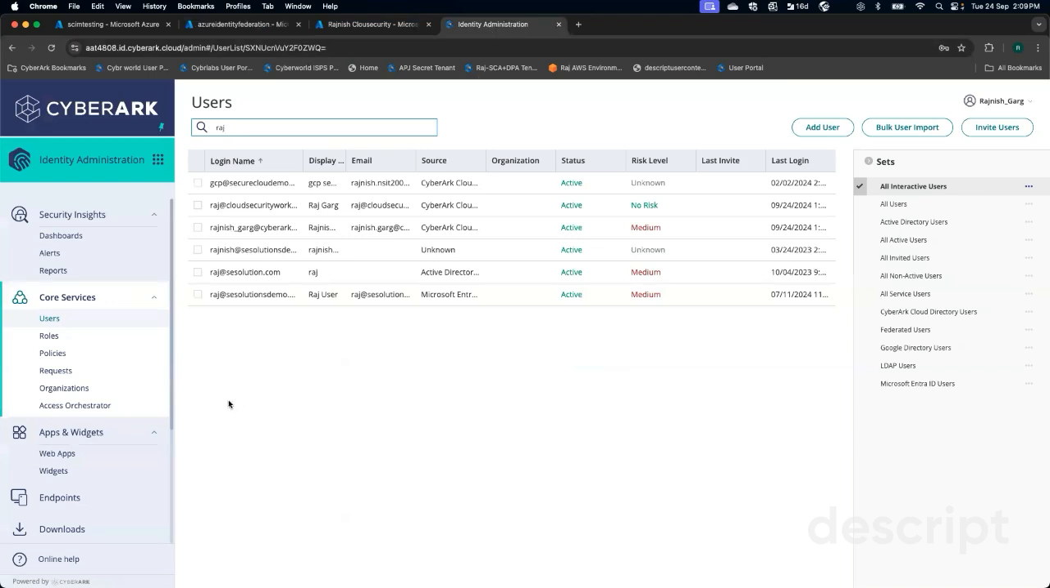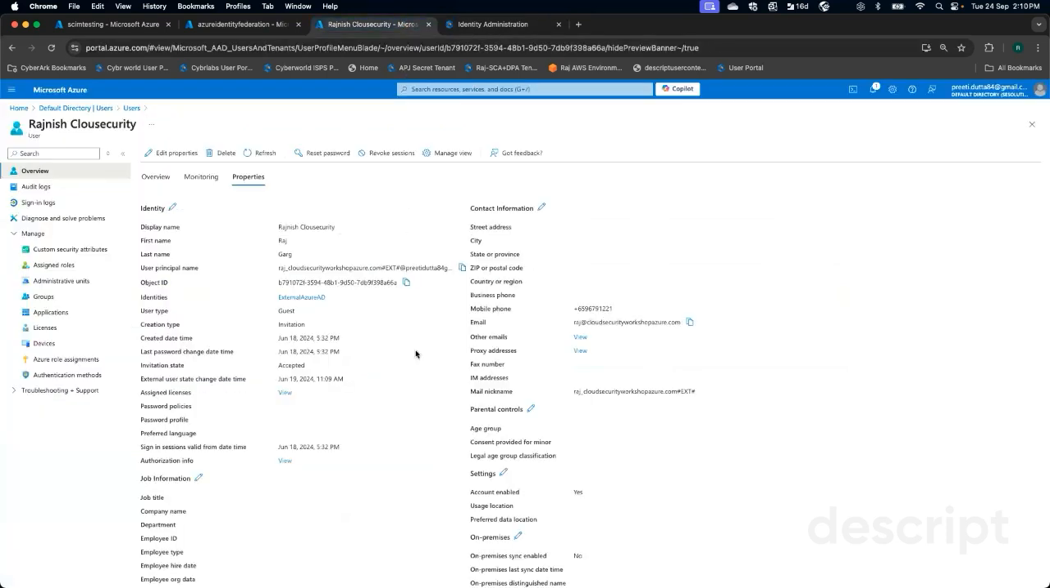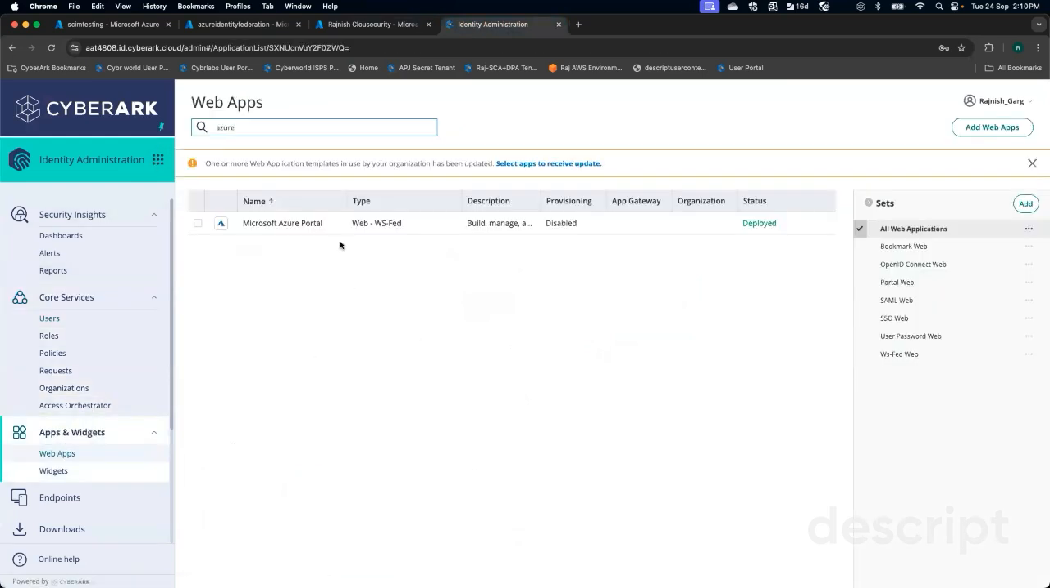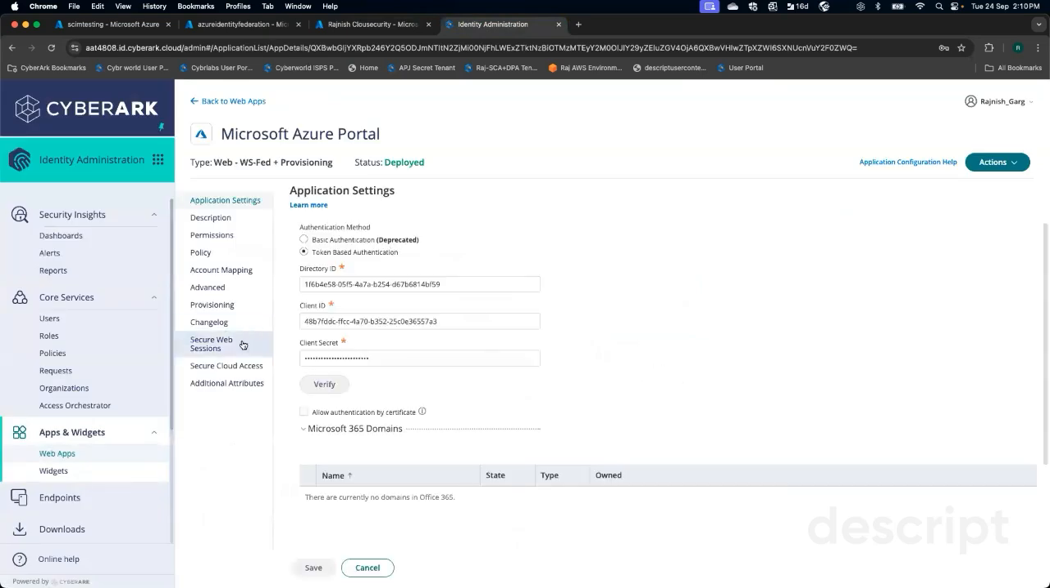If I go to the CyberArk identity administration page, here we are going to look at the same user. My user is Cloud Security Workshop Azure. If you see, my login name and my email address are still the same. This is how my user is going to look. This is my display name. If I go here also, I should be able to see my first name and my last name as well.